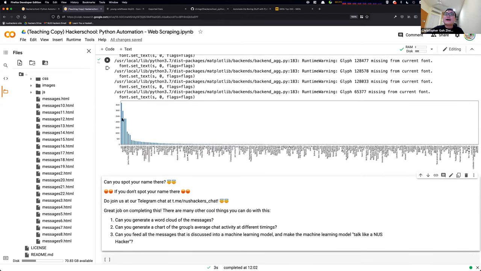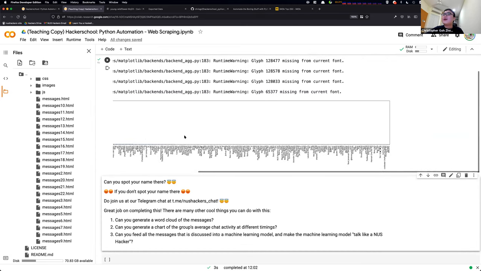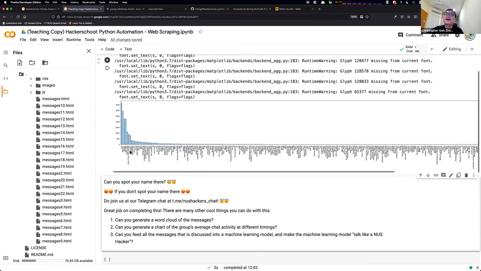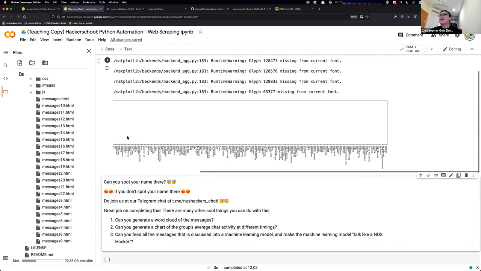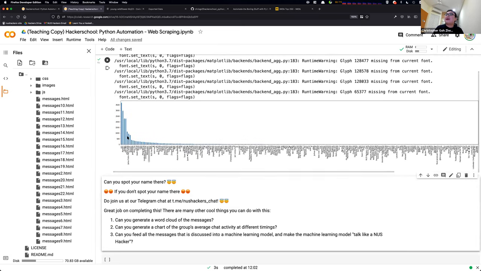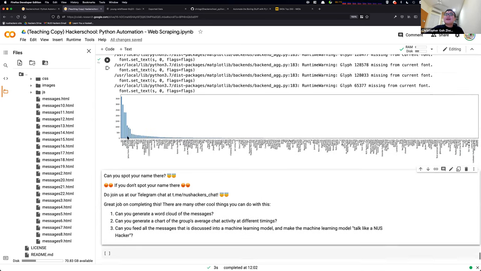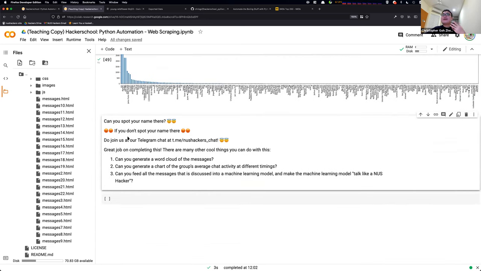Over here, we have a lot of names. And over here, this bar graph is super long because these are all the people who have ever chatted in the NUS Hackers chat. So if you think about it, there's a lot of potential in applications like that. So yeah, actually we have come to the end of this task that we're trying to solve here.